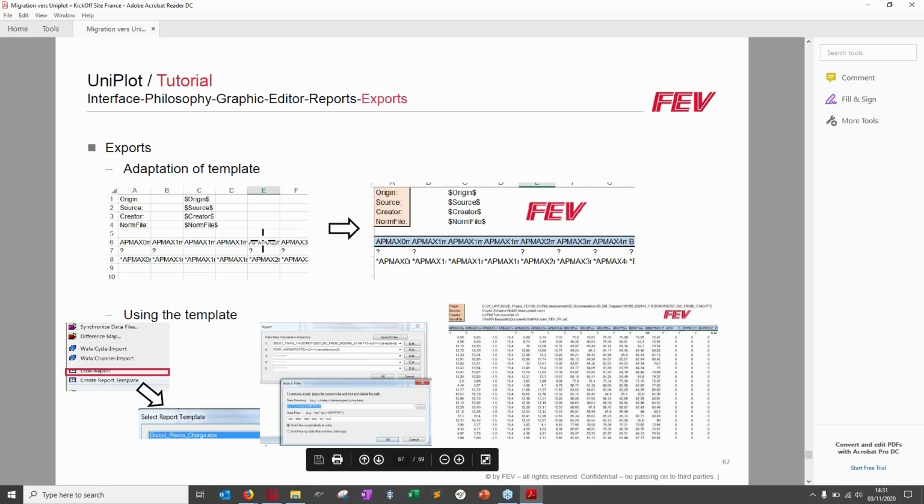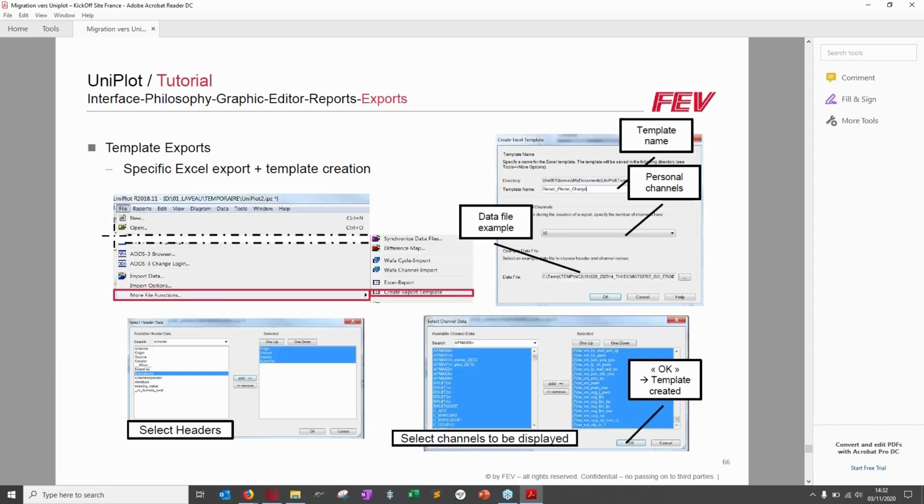The template is this raw Excel file with some placeholders for your data. So what you can do is, like I've done here, adapt the format a little bit. You can do more complicated things than what I've done, but that could be a thing, and you save it. Then you will go back again to the more file function, as here, file, more file function, but instead of choosing create report template, you will use the Excel report.